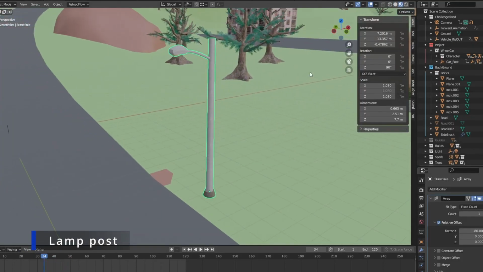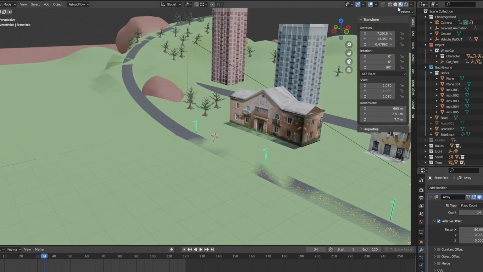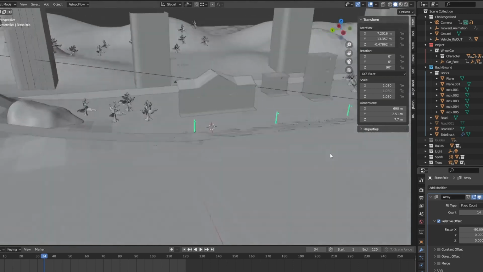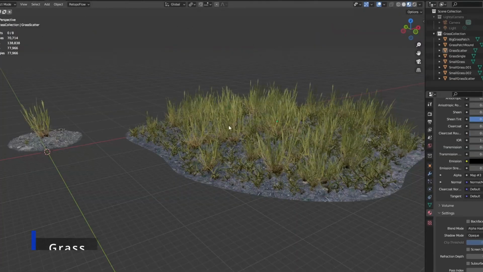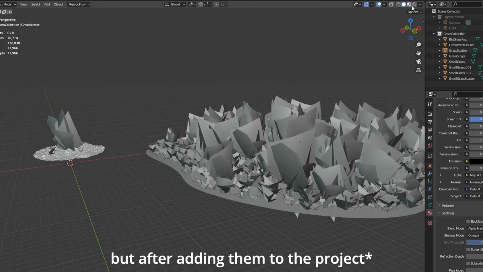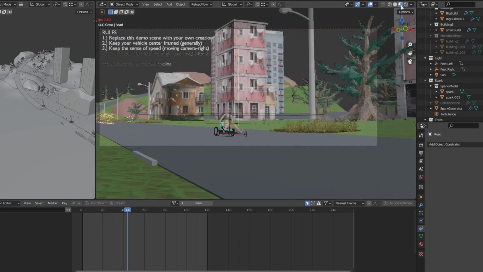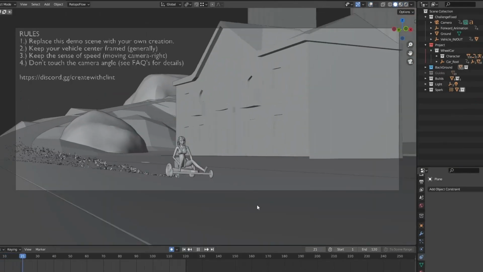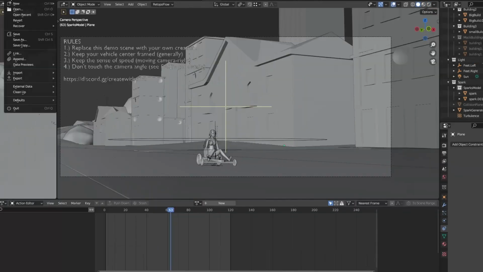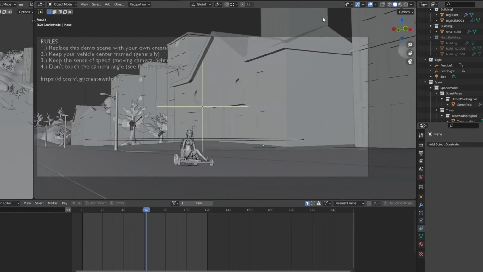I quickly modeled a lamppost and put them alongside the road. As I had some trouble with vegetation, I just downloaded a free grass model this time. But after adding them to the project, I noticed the FPS was really getting slow. I haven't checked it in a while, so I didn't know if it was the trees or the grass that was causing this issue. So I quickly opened another version of the project and re-added the trees to check.